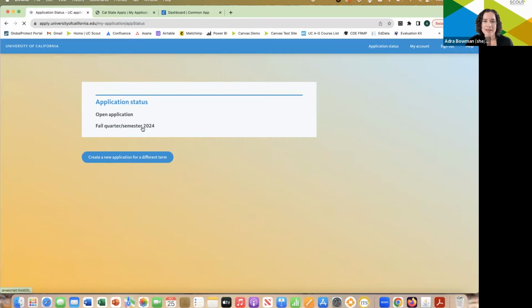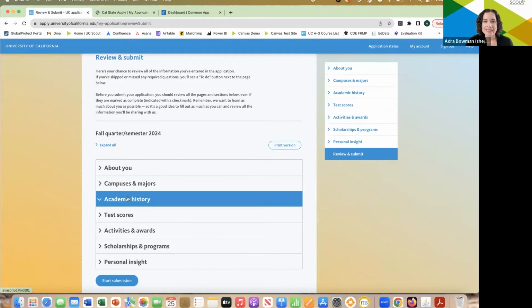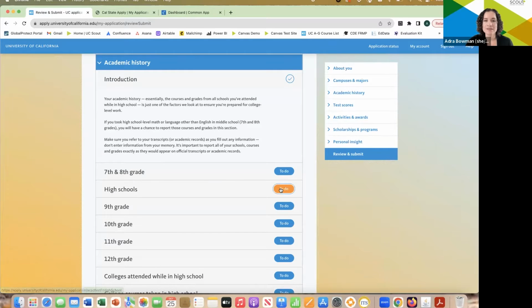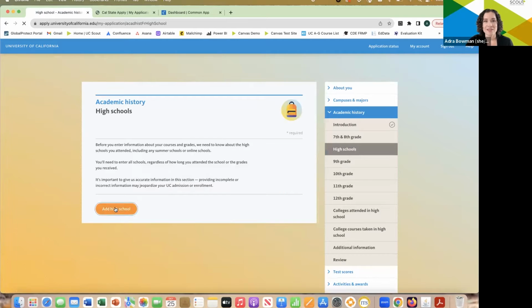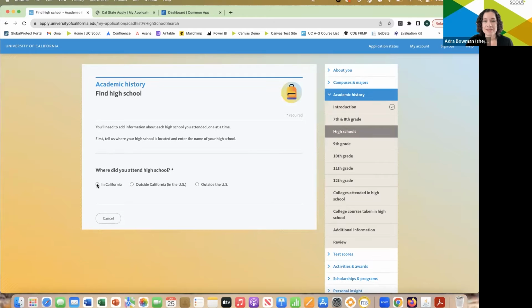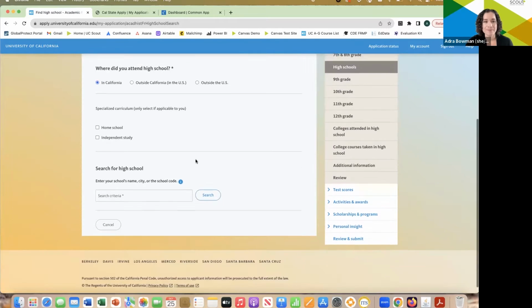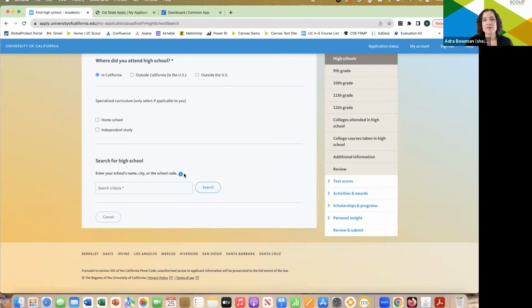Navigate to your open application and click on Academic History to add UC Scout. You'll go to High Schools and then Add High School. UC Scout is located in California, and it does not have a specialized curriculum. There are 3 ways you can search for UC Scout: by name, city, or school code.